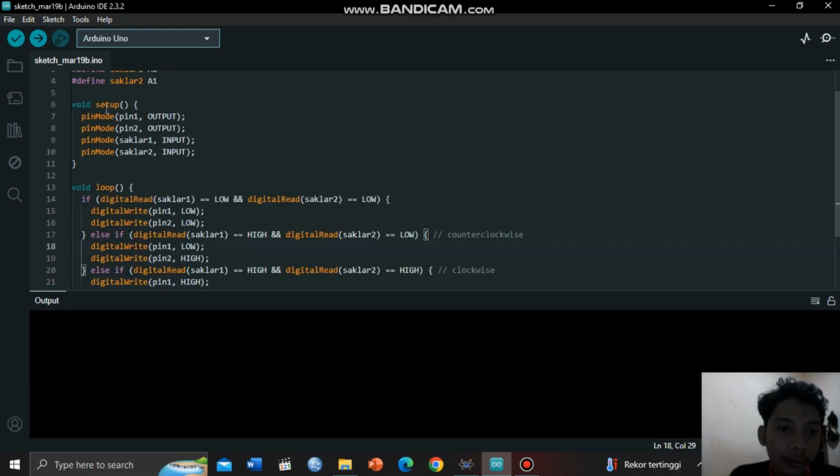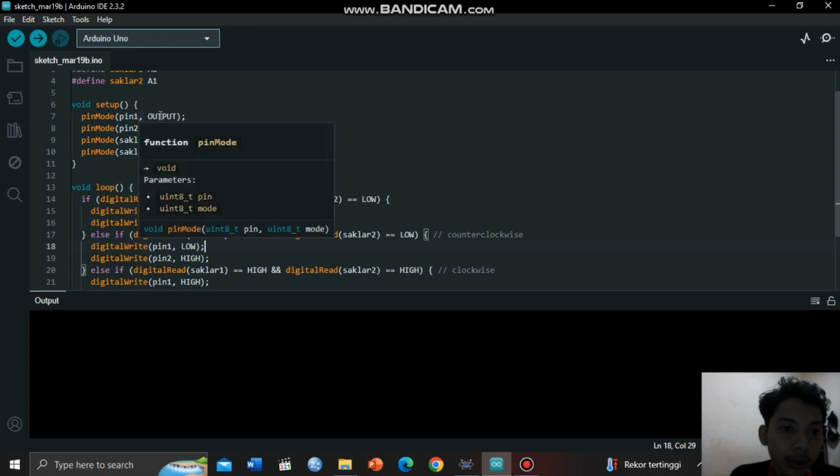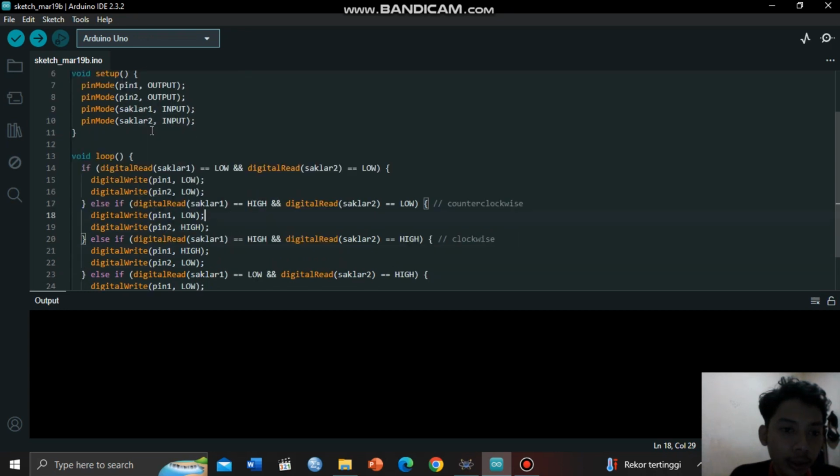Then in void setup, this is used to define input or output pin. For example, pin mode pin 1 output. So pin 1 or pin 12 is output, and so on.